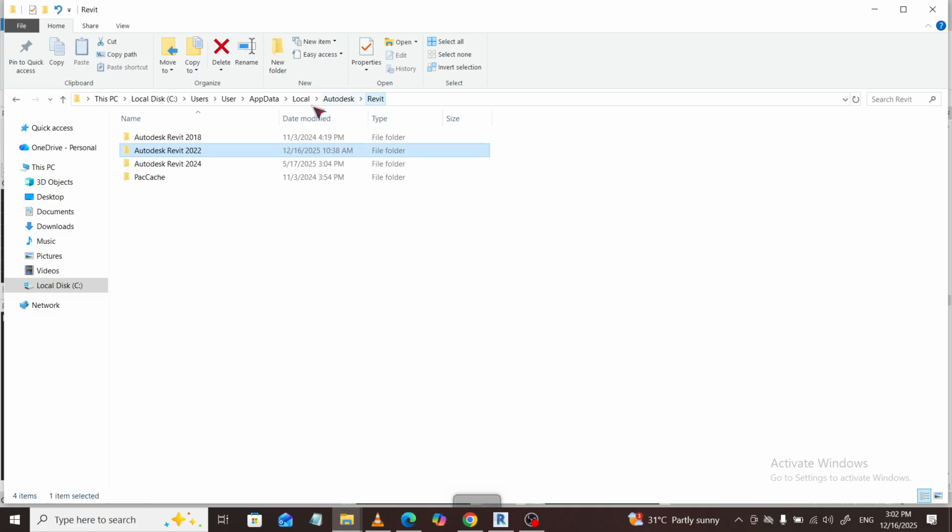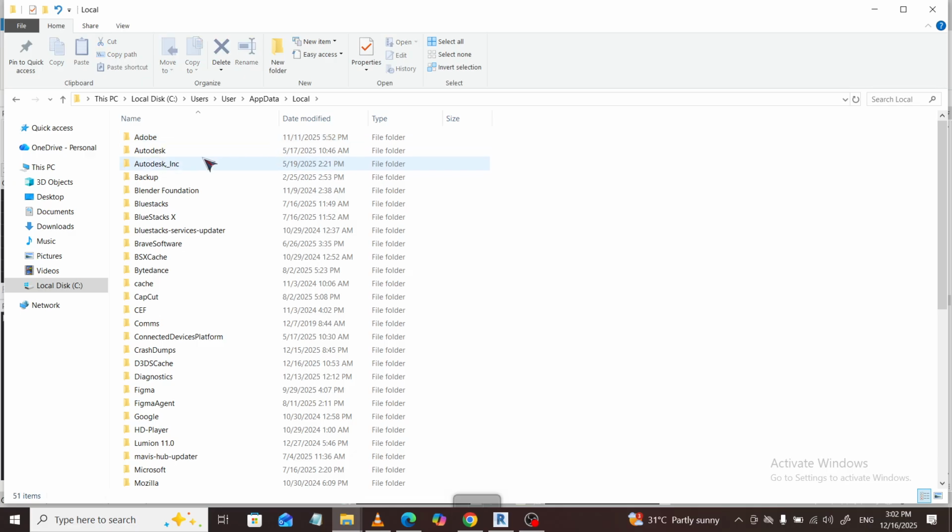Next, head to AppData, Local, Autodesk, and open the BIM 360 folder. Delete its contents as well. This clears stale cloud-related data and prompts Revit to download fresh, up-to-date information the next time you open your models.